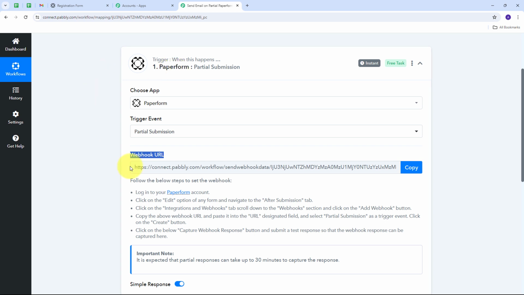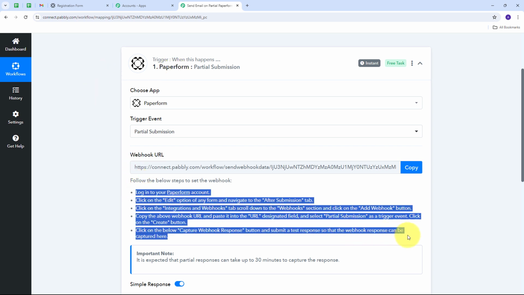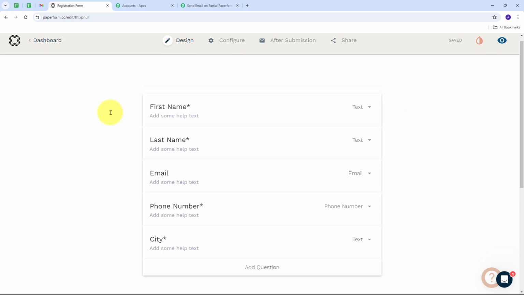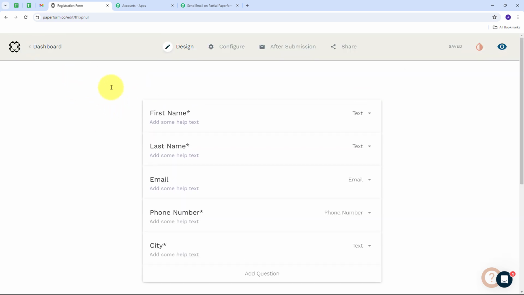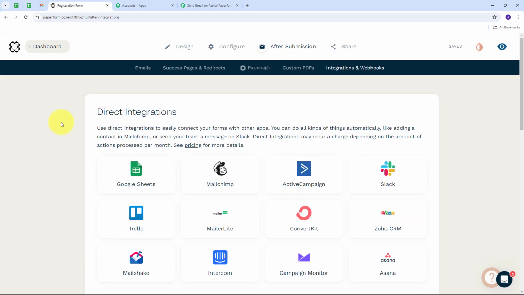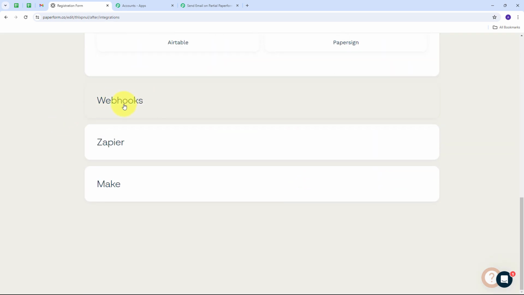Now for connecting these two accounts, I need to follow all these instructions, and first I'm going to copy this webhook URL. Now I need to take you to my account of Paperform, and here I'm going to use this particular form. For connecting this form with Pabbly Connect, I need to go to after submission, and in after submission I'm going to open integrations and webhooks, and now I need to go to webhooks, so I'm going to open that.